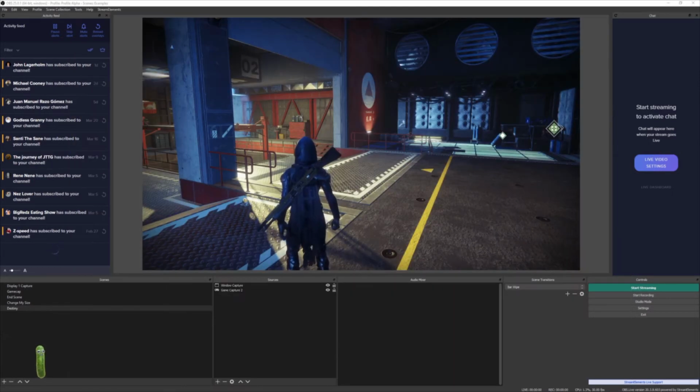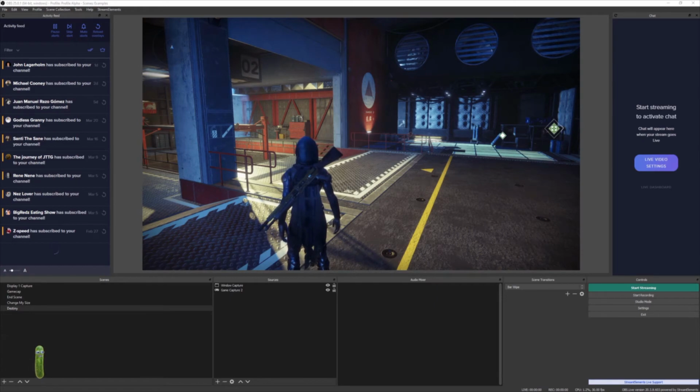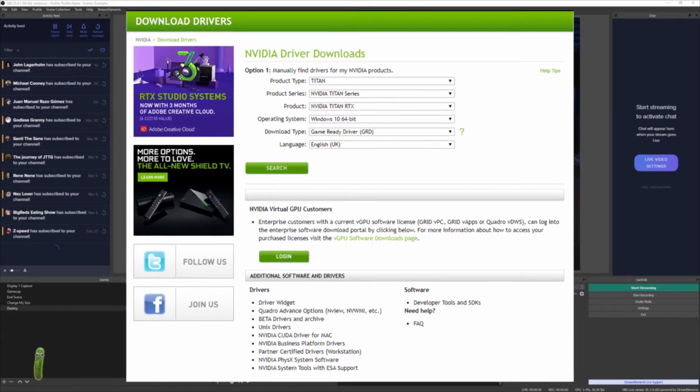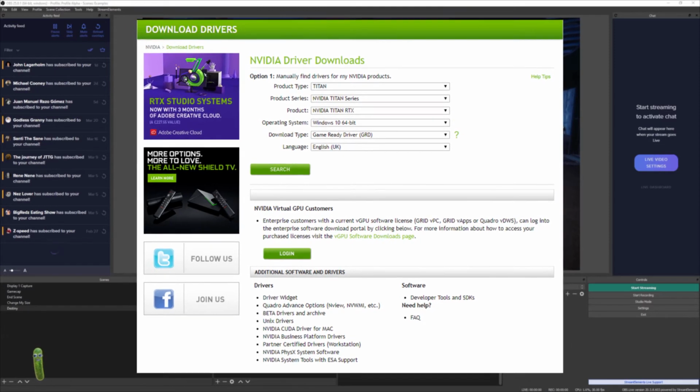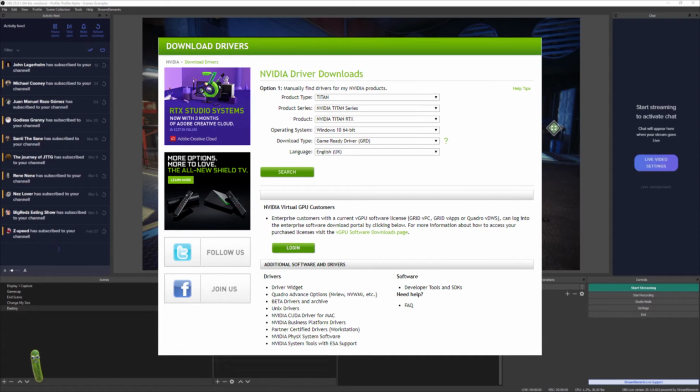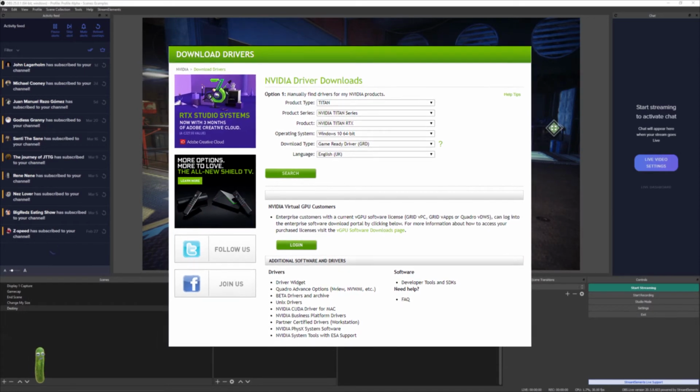Tip number 9. Always keep your graphics drivers up to date. Always. Just head on over to the manufacturer's website and ensure you've got your latest drivers for your hardware. I'm running an Nvidia card, so I get mine from the Nvidia website.